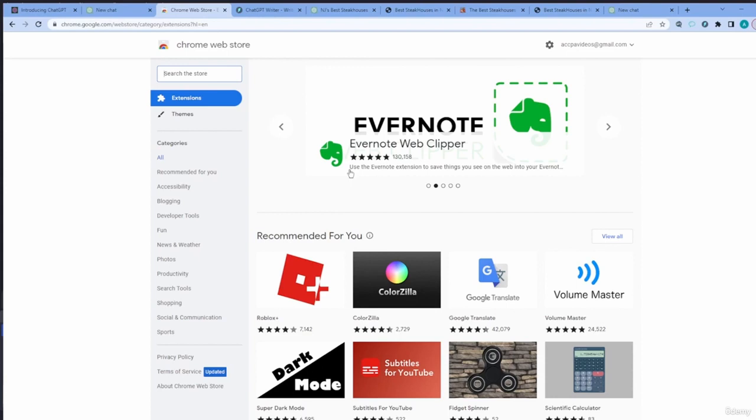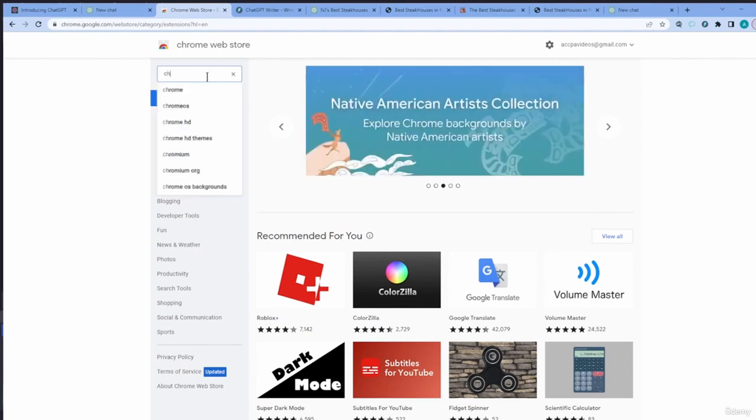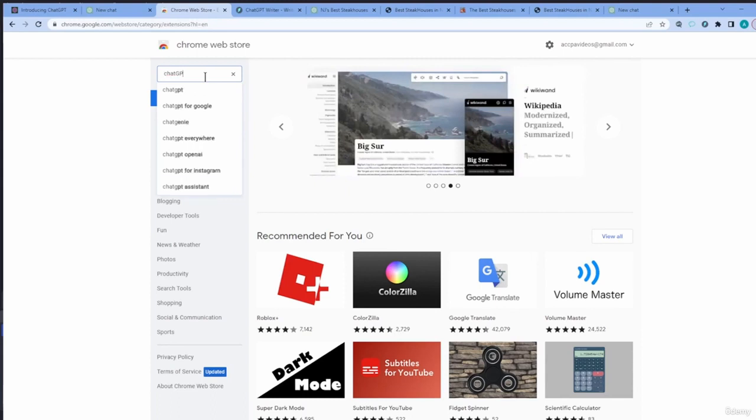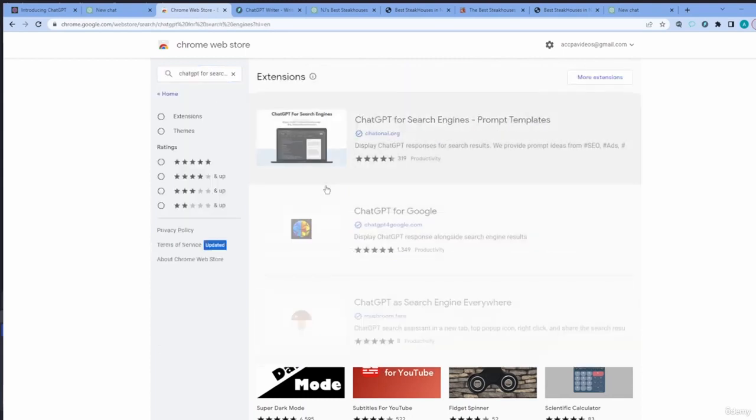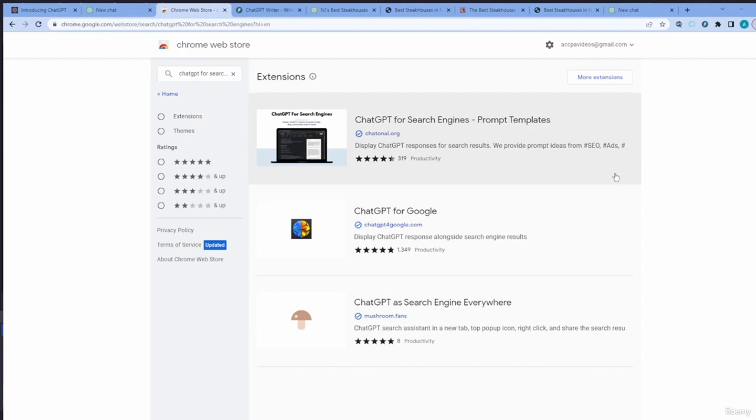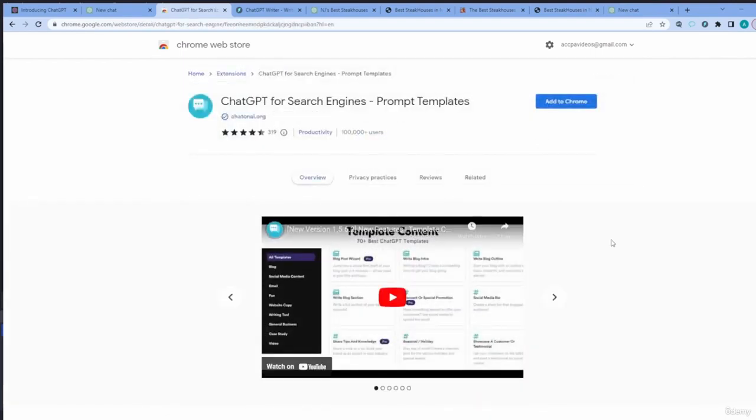So for this, we're going to type in ChatGPT for search engines. And here we're going to be provided with an option to add an extension that will enhance our prompts. So we're going to choose the prompt templates and add to Chrome, and we'll add the extension.